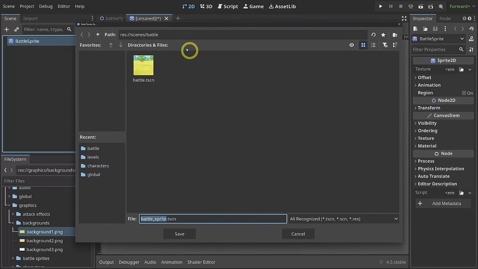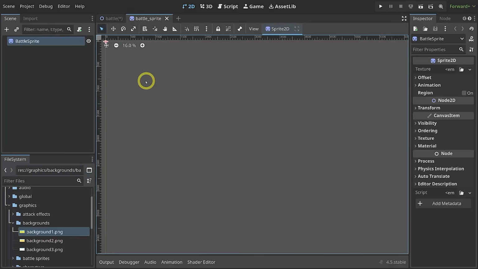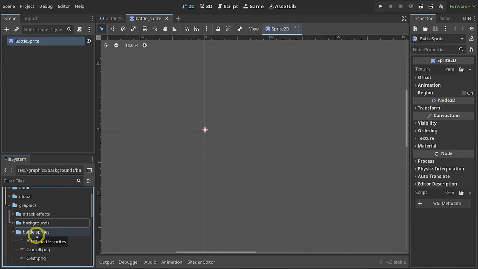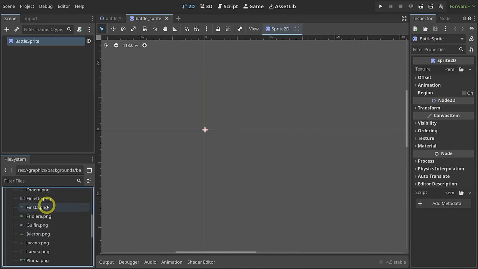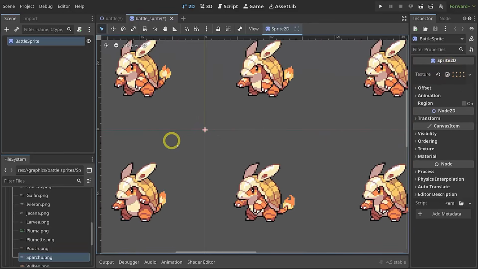Save the scene inside of the same folder, and then let me zoom in quite a bit. Then I want to go to graphics and battle sprites, in which you can find all of the graphics for every single monster. Just pick one of them, it doesn't matter which one you start with. I want to go with Sparchu, like so.